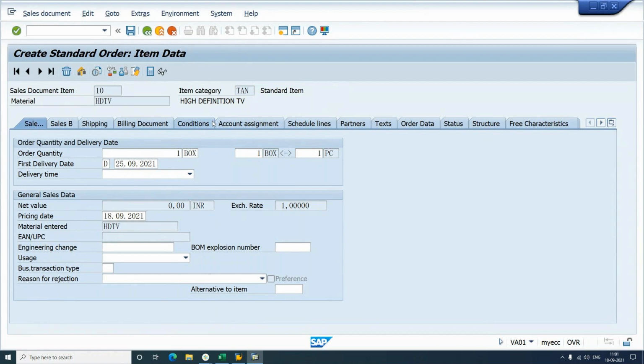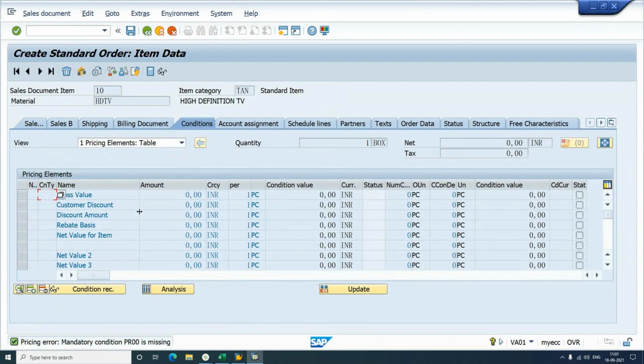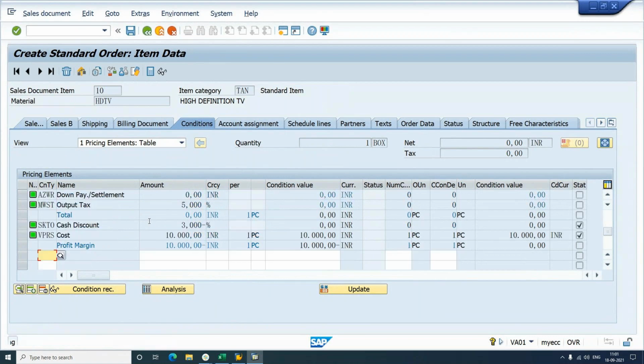Once you check this one, next thing we need to update the price. So get into conditions tab and update the price over here. Come down, enter condition type and update the price information. Let's say I'm maintaining a price, same thing, 15,000 rupees per piece.